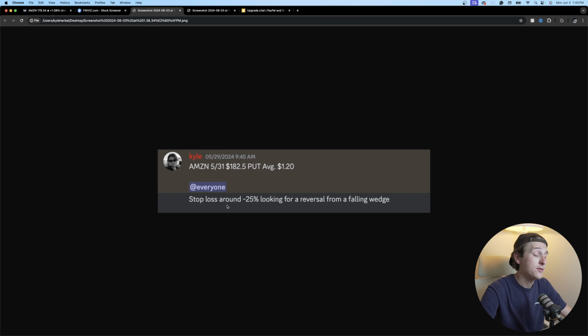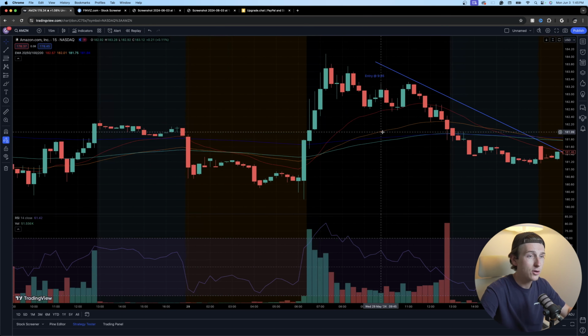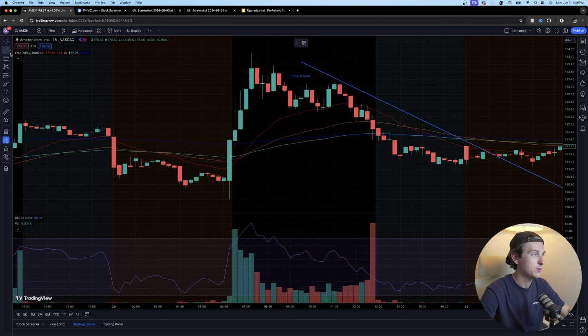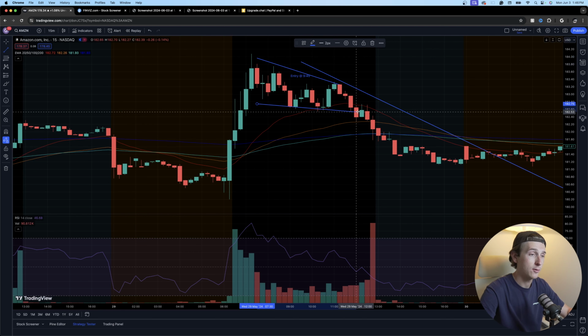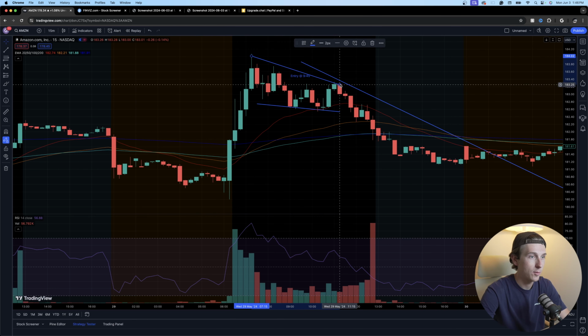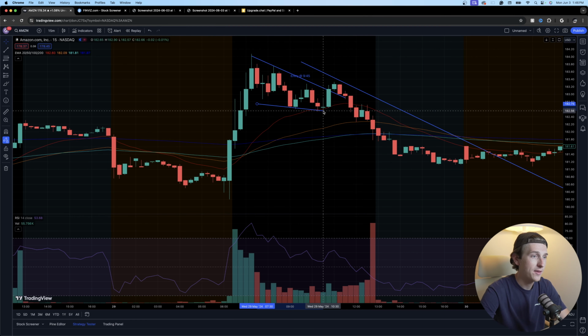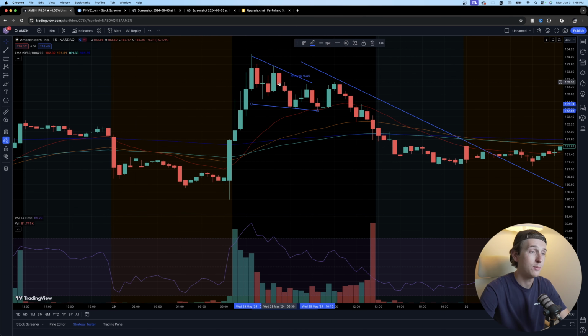I also set the stop loss around minus 25%, looking for a reversal from a falling wedge. Now, if we actually head back here, you probably couldn't immediately see that falling wedge just because I don't have the ability to go back in time and look at the older price action. But basically at the time, the way this stock was trending and the movement that it was making, it was starting to form this kind of falling wedge pattern. It didn't break out to this little point here before that, but it was around this time, around that entry point, where it looked more like a falling wedge than it did a bull flag.